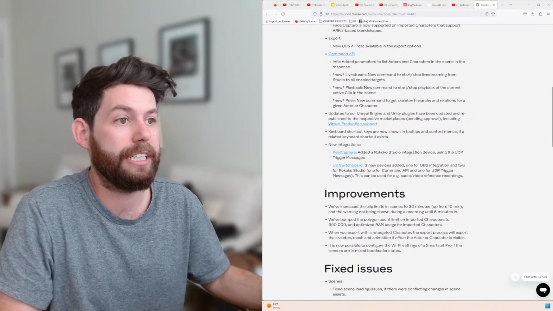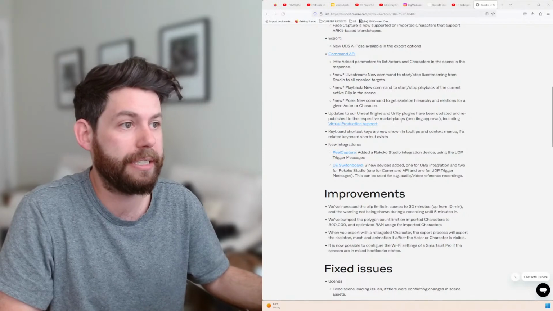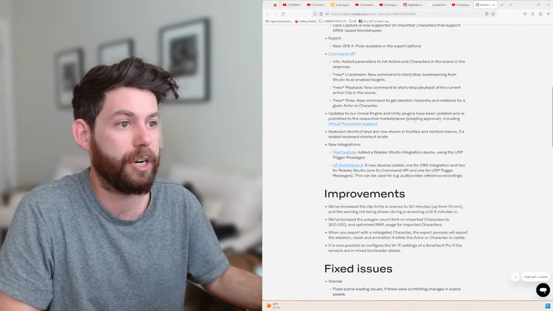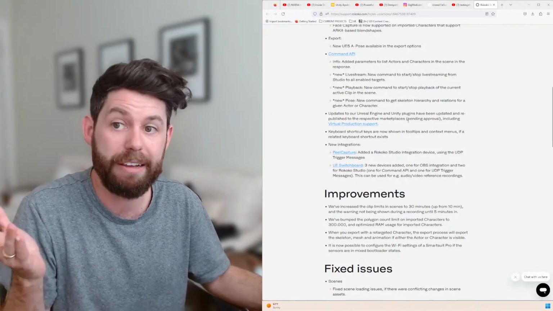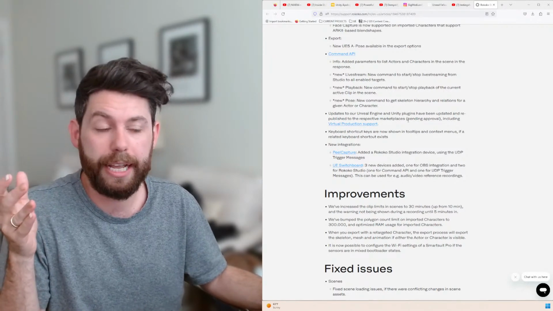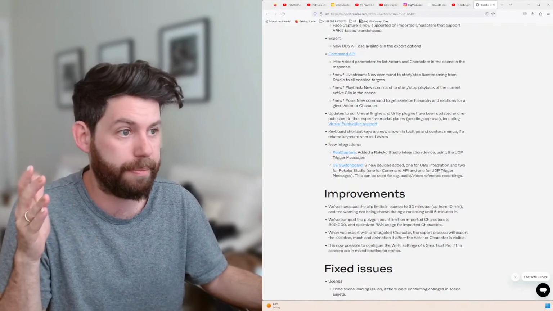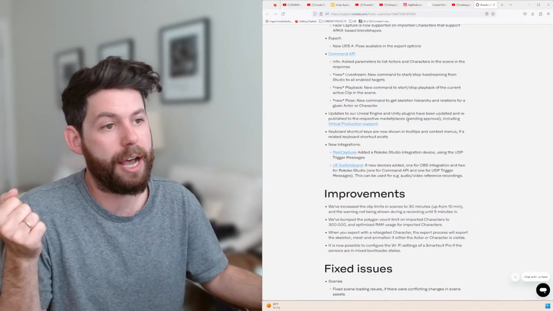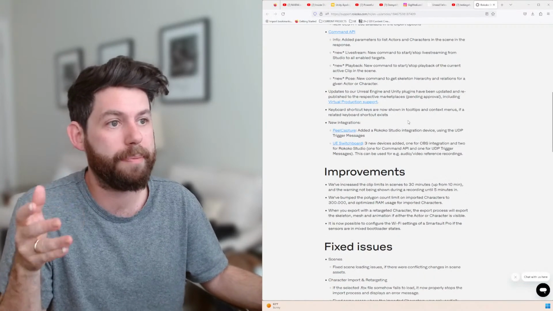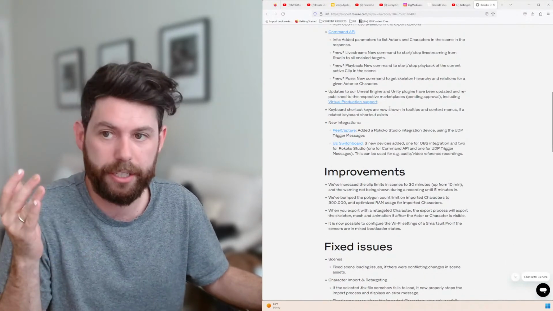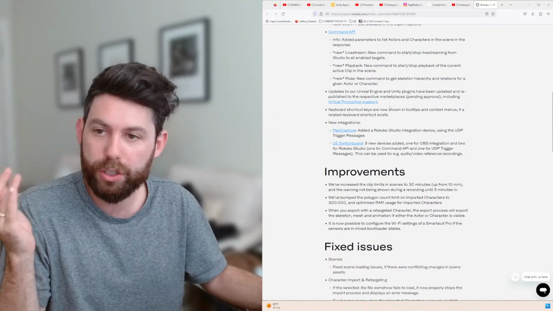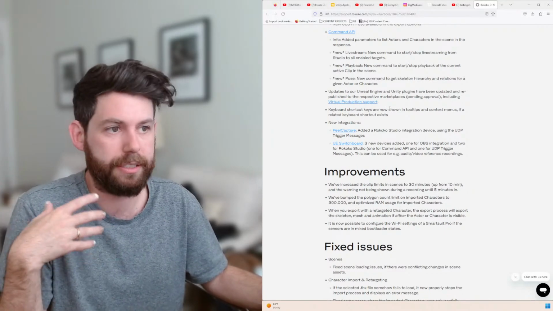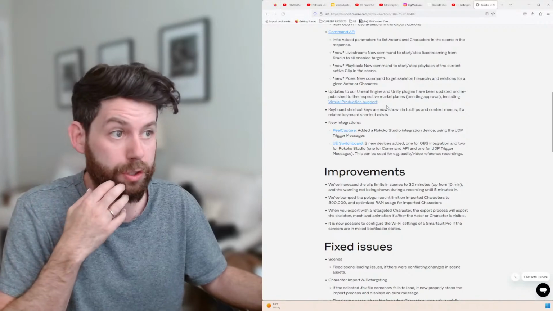Our Unreal Engine and Unity plugins have been updated and republished to respective marketplaces, pending approval. So the 5.2 Unreal plugin is not up yet. It should be up in the marketplace soon. But really what command API stuff relates to is virtual production usually. A lot of it has to do with virtual production.